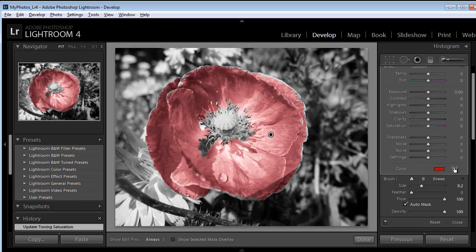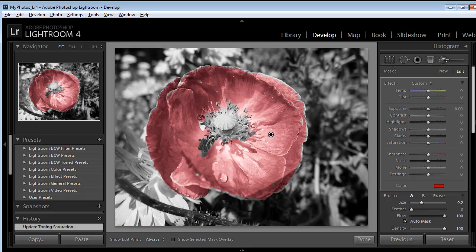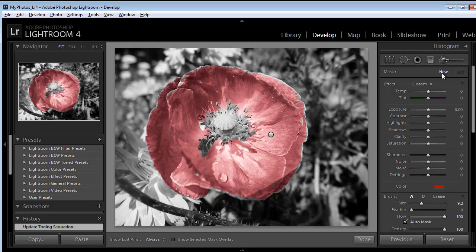Now I'm going to scroll here and I'll click on New to add a new adjustment. And now I'll change the color. I'll set it to yellow. Okay, and I'll start painting here with the same settings. In the lighter areas you get a very bright yellow, in dark areas you get a really dark yellow. I'll click on New to add another one, and I'll set the color to green.